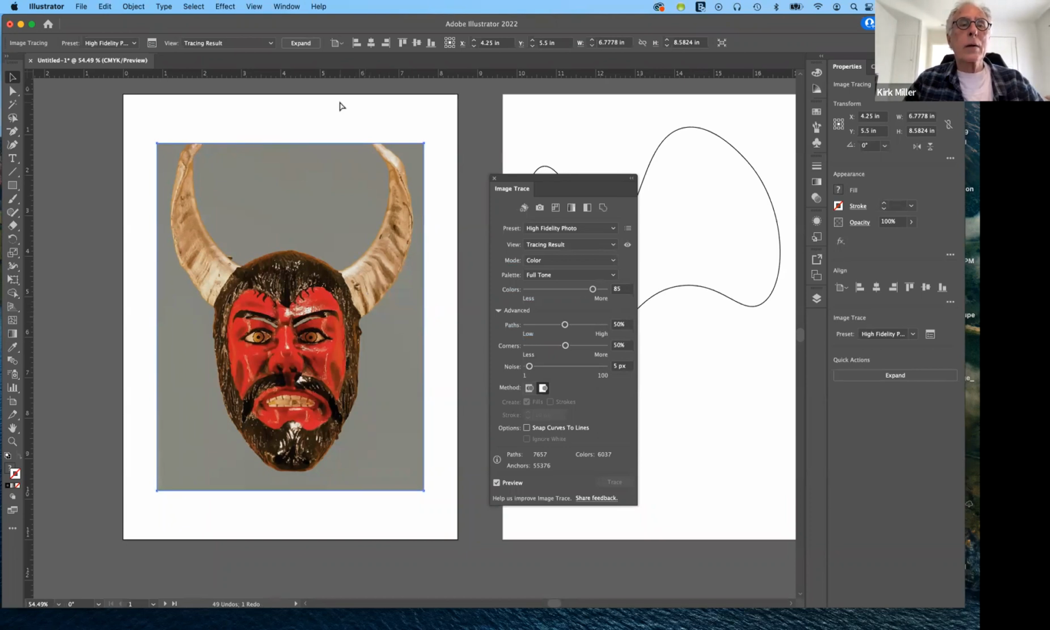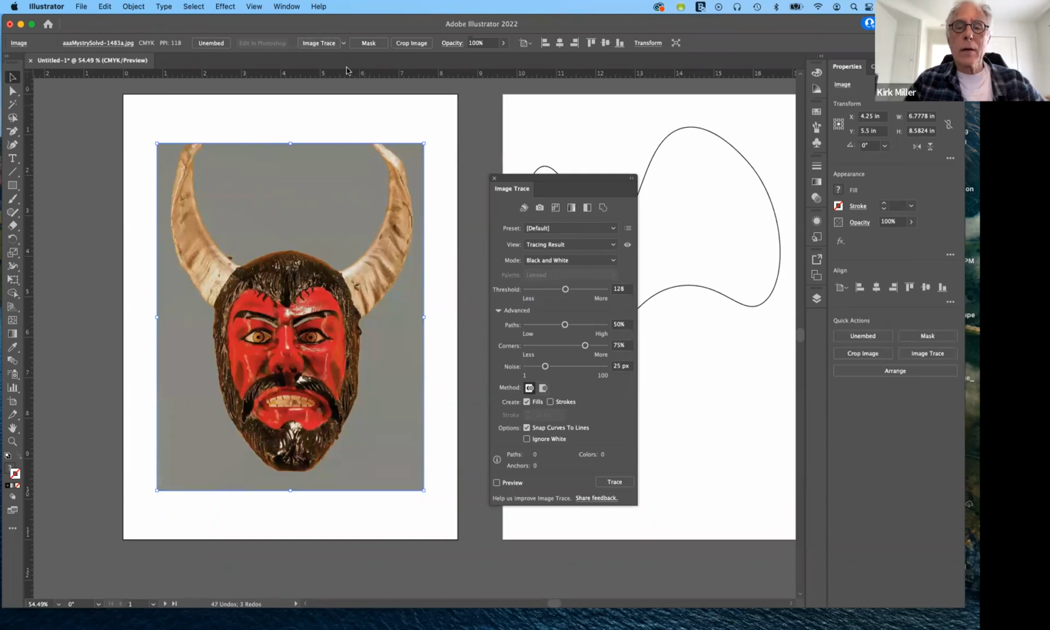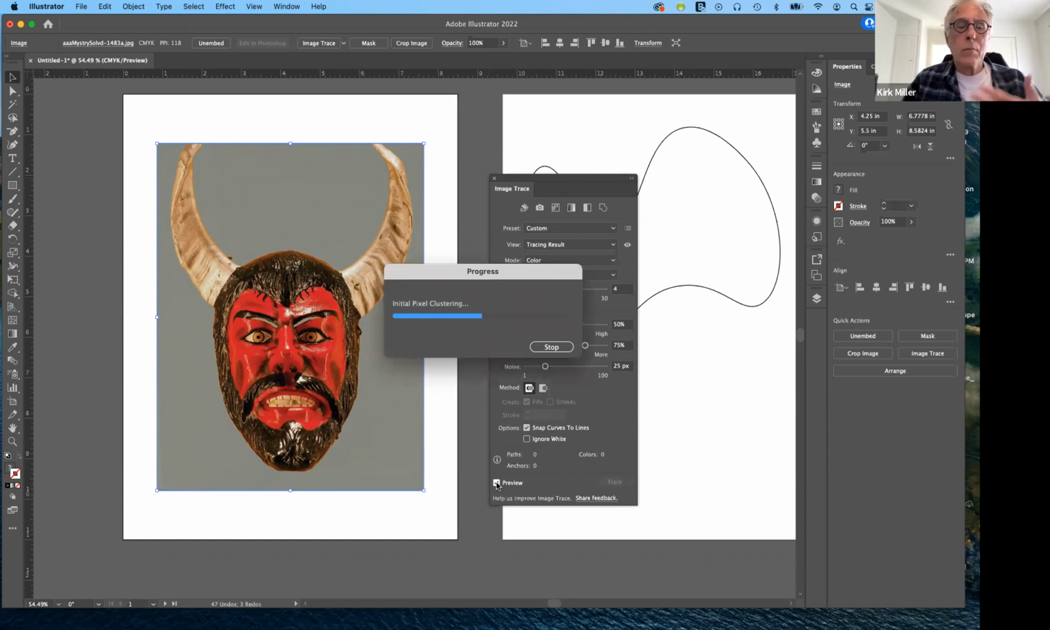So I'm back again. I don't want to expand. I want to undo so that it goes back to image trace again. And this time, instead of black and white, I'm going to go back to color, but I'm going to use this one down here where it says colors. The minimum is 2, the maximum right now is 30. I'm going to go down to maybe 4. And let's click on preview to see what we get. So it's a much more simplified, stylized interpretation of that.